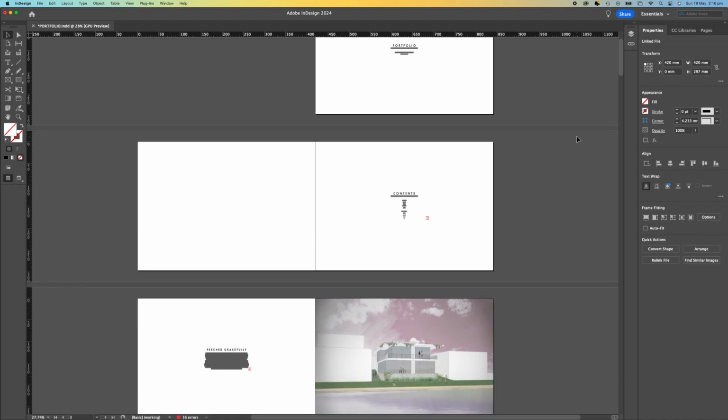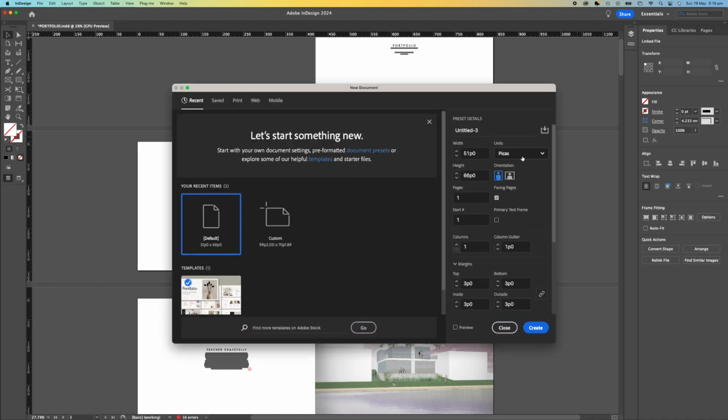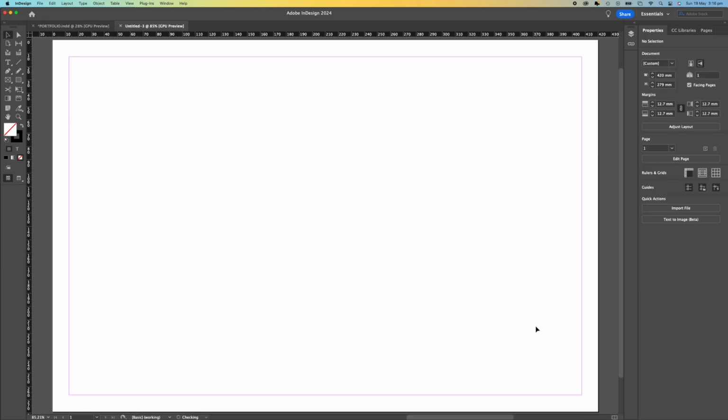Command N or Control N to start a new document, and then of course we're working in millimeters, so we are 420 by 297. That's our A3 sheet. Yes, we want it facing pages because we want to be able to see our spread side by side like this, and only need one page for now because remember we're going to use the copy pages technique to make our lives a whole lot faster, so don't worry about filling out 60 pages. Just put in one for now.